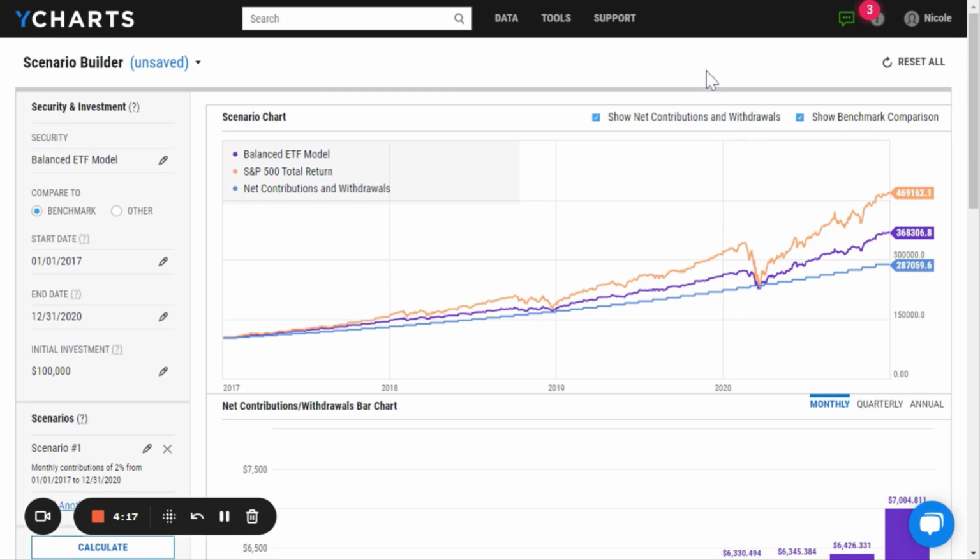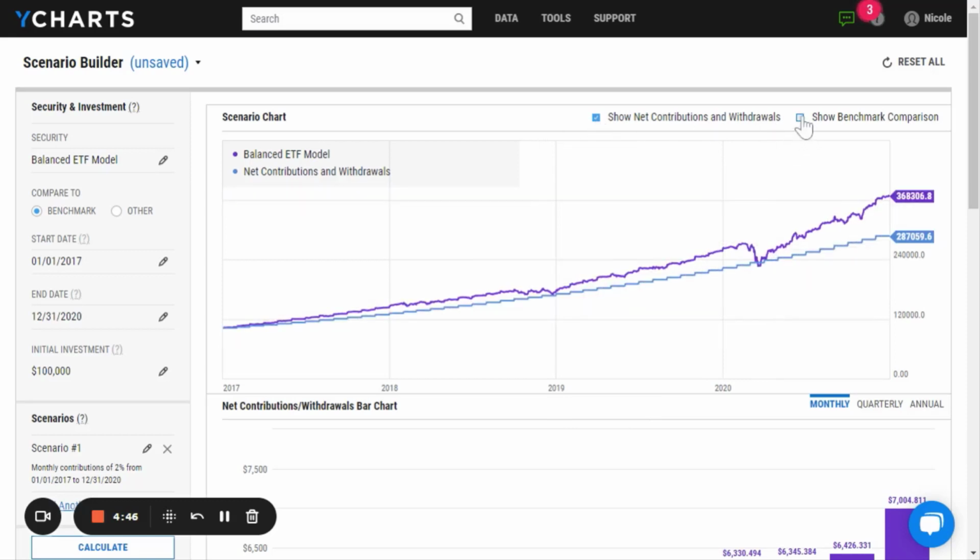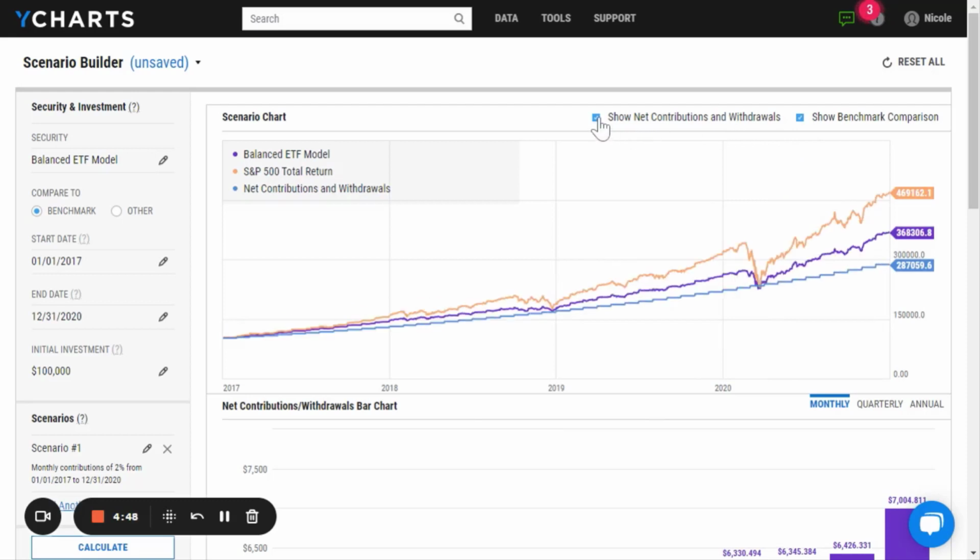And what we're seeing on the main screen, looking at that chart at the very top, is a chart that's showing us the net contributions and withdrawals in that blue staggered line. We can also see the balanced ETF portfolio in the purple line, as well as the benchmark that we selected in the orange line. If you'd like to remove the benchmark comparison, just go ahead and uncheck that box. And the same goes for the net contributions and withdrawals if you don't want to see those on the chart.